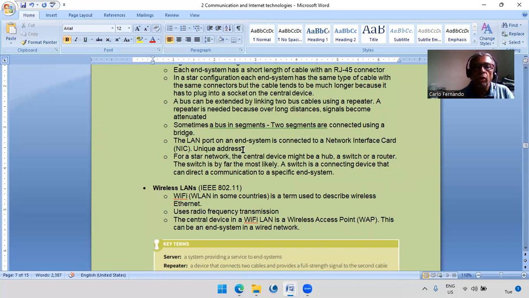The LAN port on an end system is connected to a network interface card. The LAN port is where the cable is to be connected. The end system is connected to a network interface card, NIC. It has a unique address, and this is what you call the MAC address, the physical address.